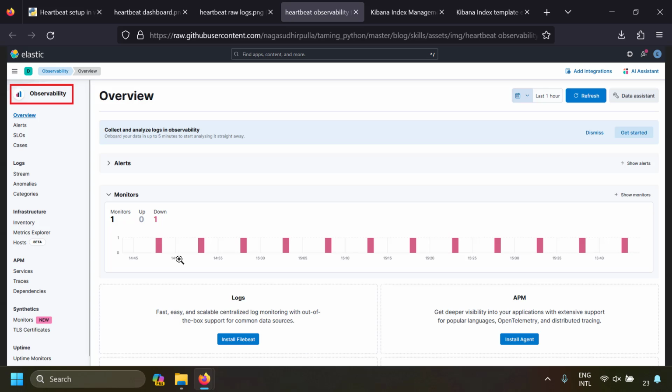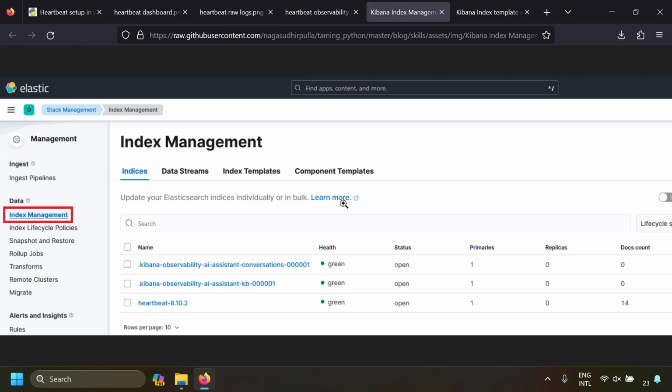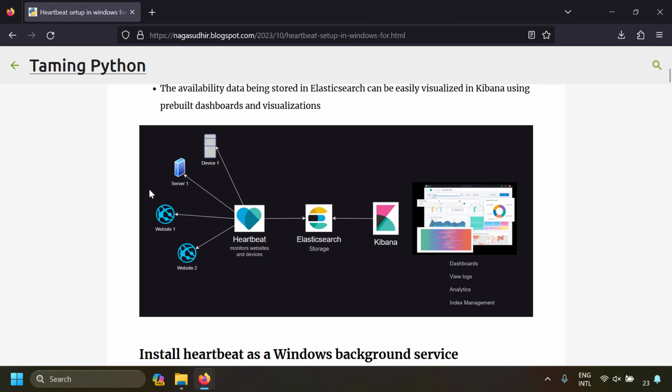You can even use the observability tab in Kibana to see the uptime of the monitors. You can even see the raw logs generated by heartbeat in the discover section. You can use the index management page to actually change the settings of how the data will be stored by heartbeat. And then using the index lifecycle policy, you can even define the data retention of the heartbeat database. So that's it, guys. This is how you can use heartbeat to monitor the availability of websites or devices.